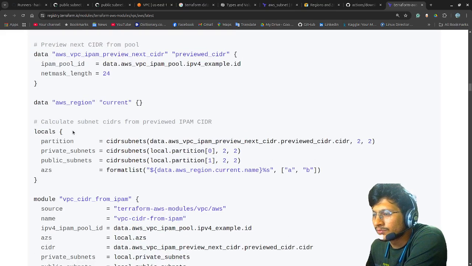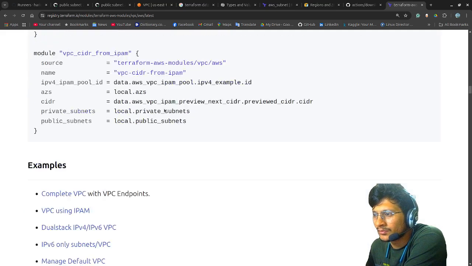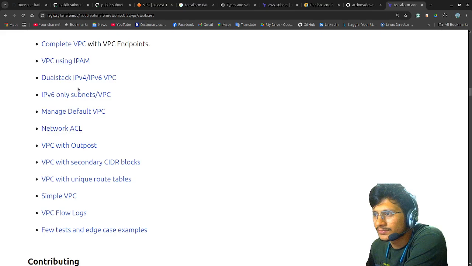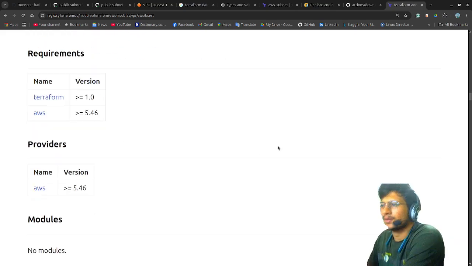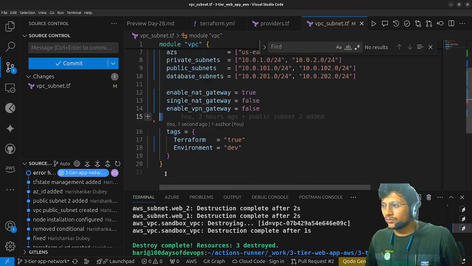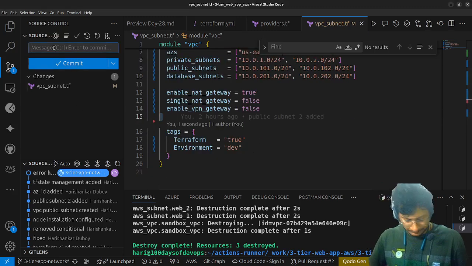I'll explain this locals as well. Locals are like temporary variables in any coding language. So for example, complete VPC. I think at least for now we are good to go. Here it will create a dev environment, and let's just commit.